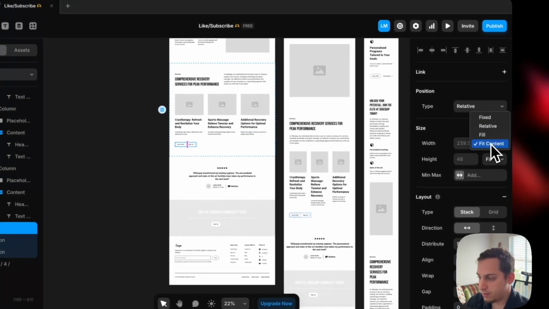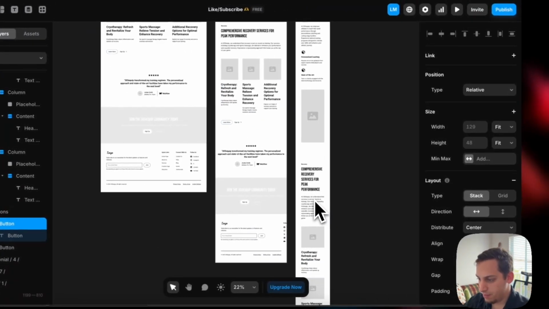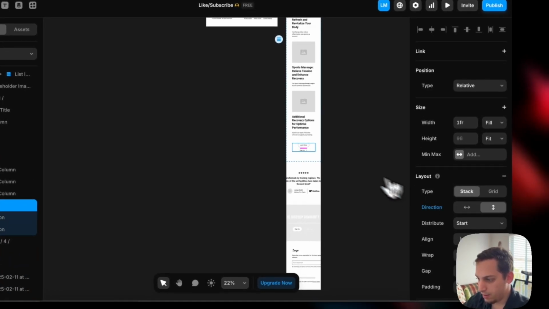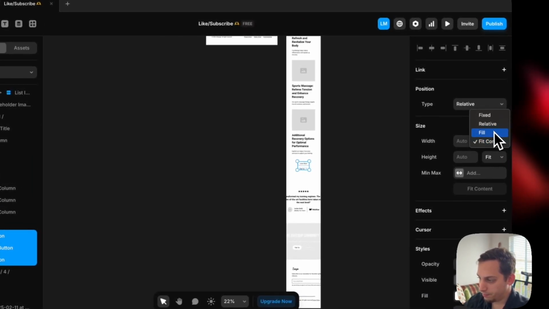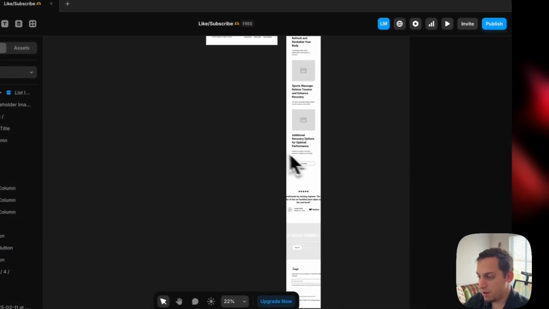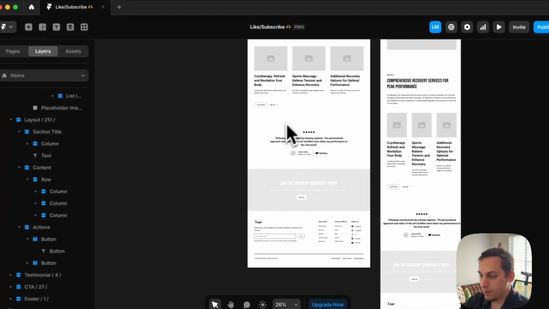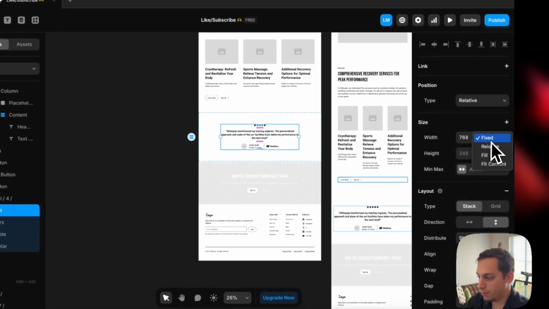And these are set to fill. These buttons are going to be set to fit, but here it's going to be going like this. And the buttons will be set to fill because in the mobile version, buttons have to be large. So here we got to set this to fill. So basically, we're doing the same thing here.